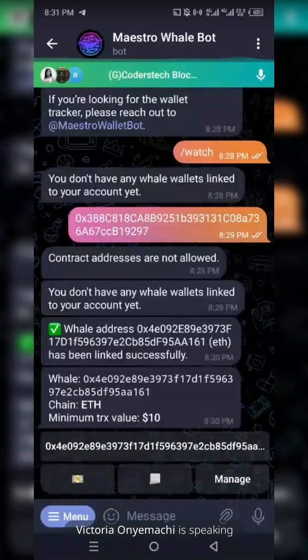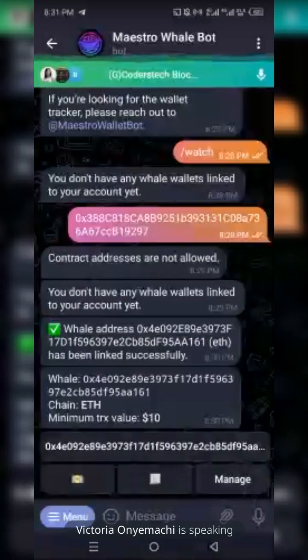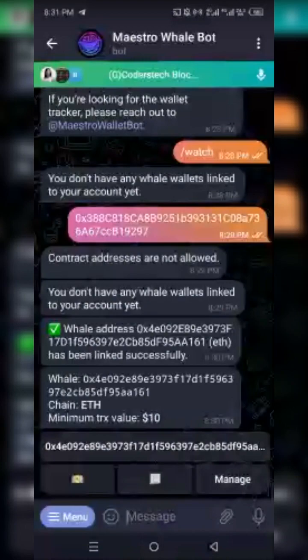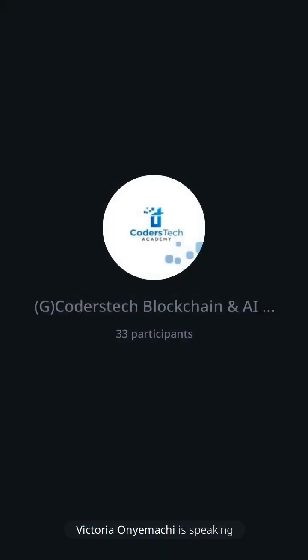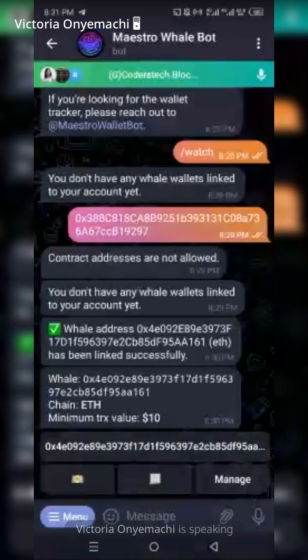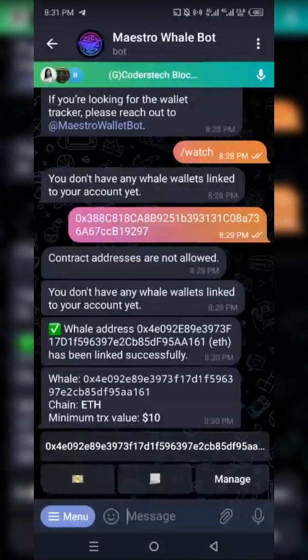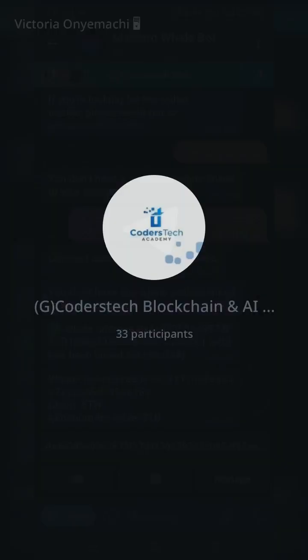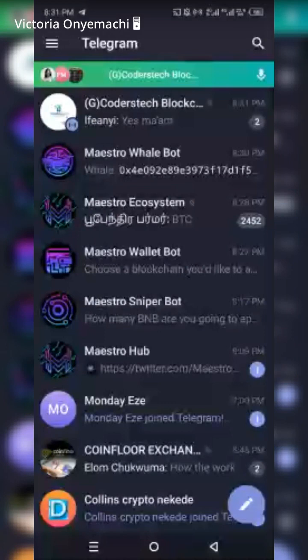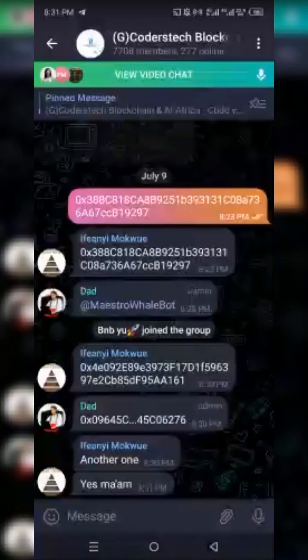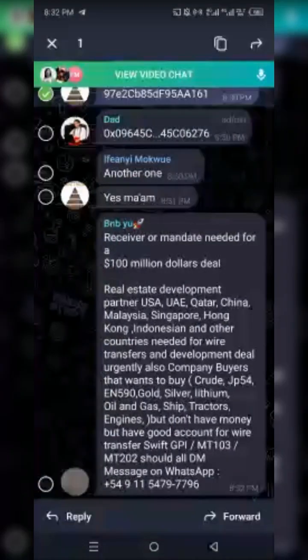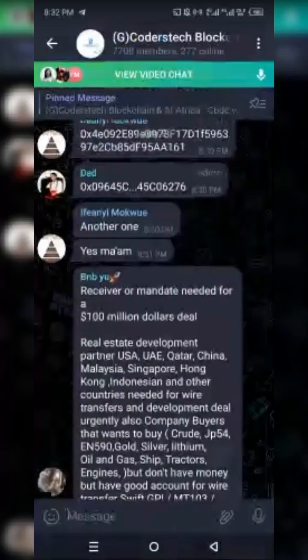Wallet address, this chain Ethereum, minimum transaction value $10. This is from Tron. Let me recopy the address. Sending this thing now.